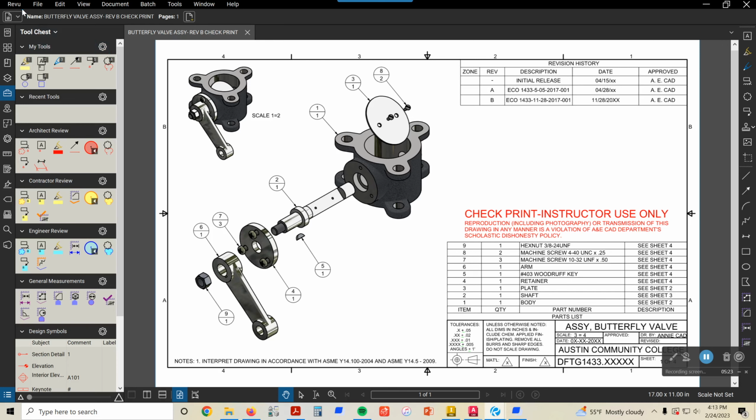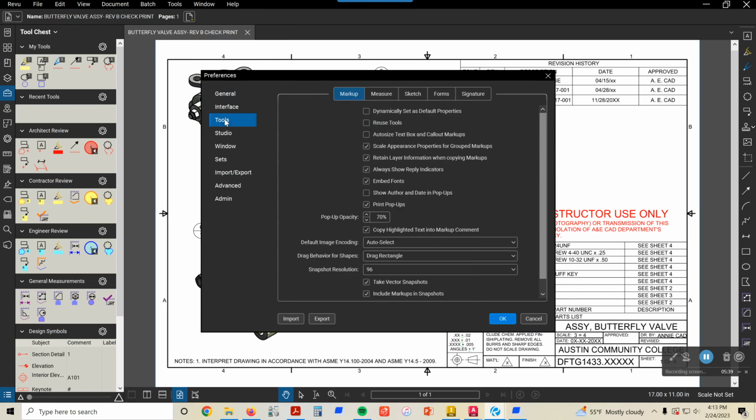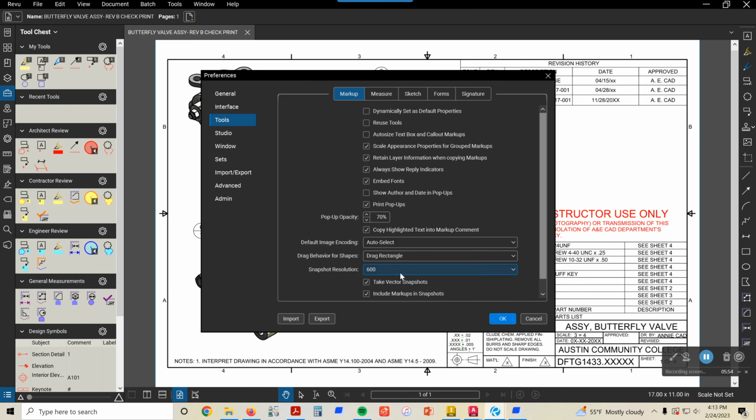I misspoke there. So what I'm going to do is come over to the Review tab right over here, pick on that, choose Preferences, and I'm going to go right over here on the left hand side and choose Tools. And it says Snapshot Resolution because I'm going to be taking a snapshot. I'm going to pick on that down arrow right there, and I'm going to go all the way down and choose 600 for my snapshot resolution.